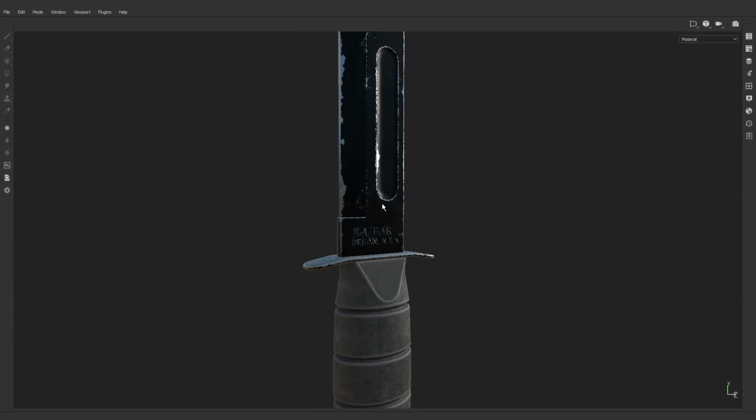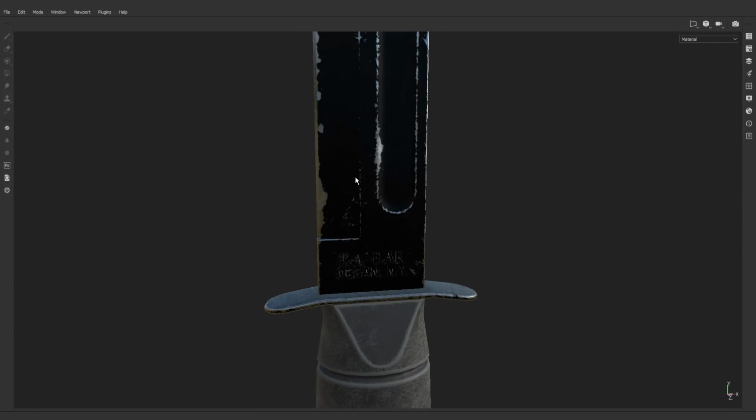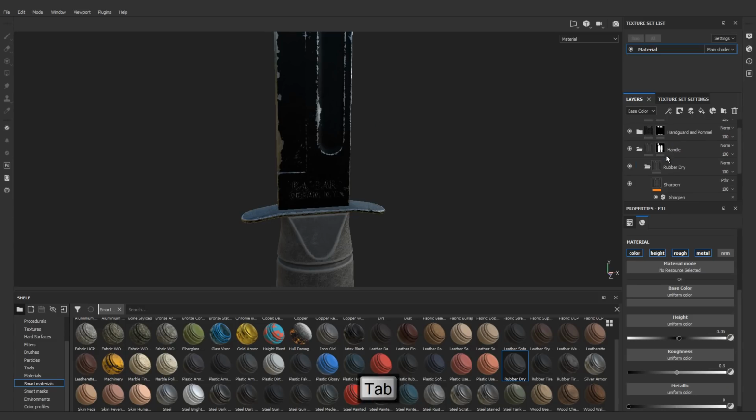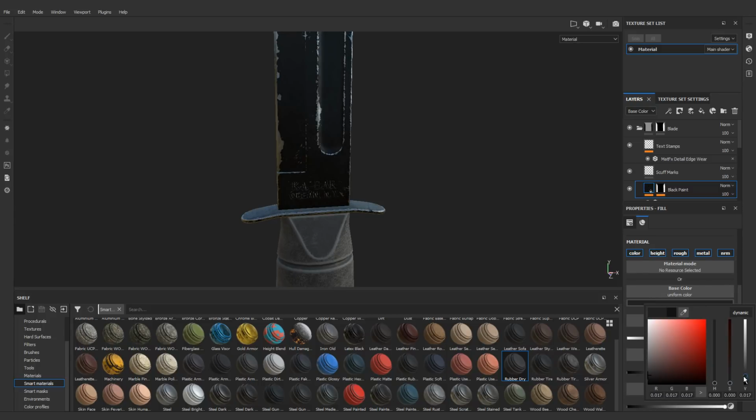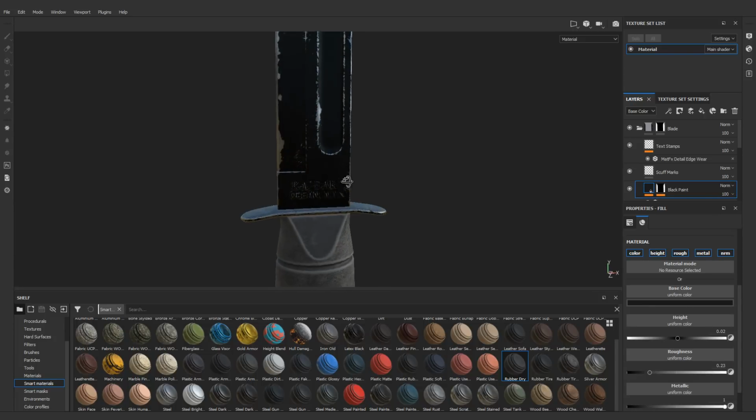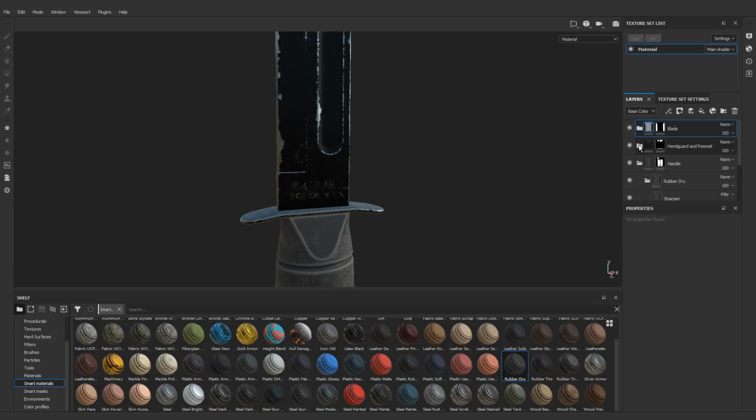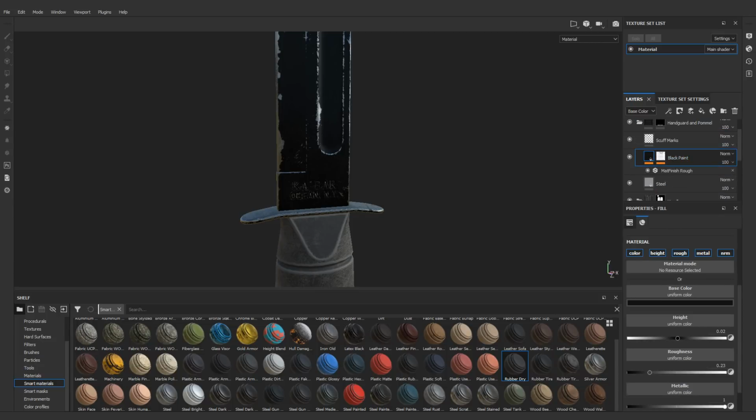All right, that's looking pretty decent. I think the paint might be a little bit too dark. Let me tab out of full screen. I'll go up to my blade folder, click on the black paint layer, and let's just increase this a little bit. Maybe to a value of 0.01. Looks good to me. Just a little bit brighter. And we'll have to do the same thing for the handguard as well. I'll click on the black paint layer there, click on the color, and for the value over here, I'll type in 0.01.